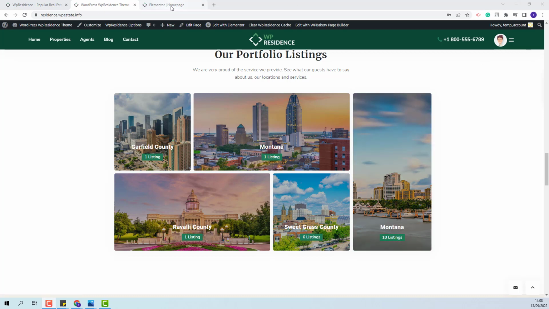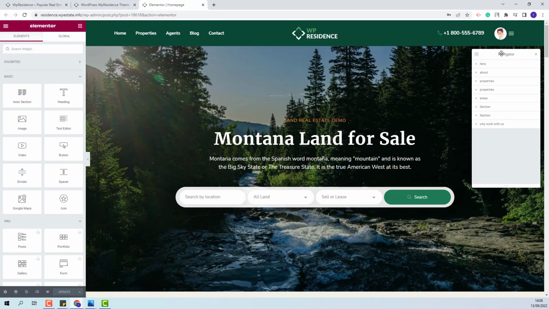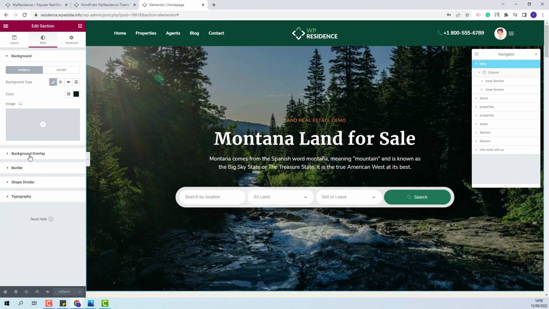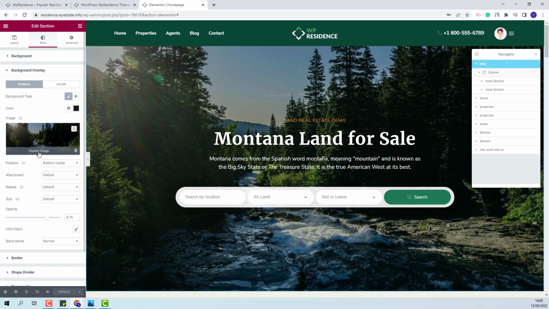So I will go back to the Elementor editor. I have Navigator enabled. You can enable it as well from this section. I will start with the first section, which is the header one. Here we added an image with text. To edit the image that was set as background, you will need to select the section and go to Style. Here you will need to select Background Overlay, and you will be able to delete the demo image and upload your own. You will also have options to make other settings.